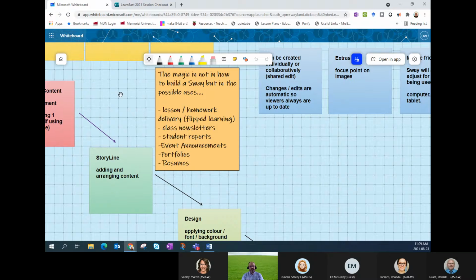So it can be lessons. It could be remote lessons, which we had a lot of experience with last year. It could be the newsletter that we normally send home as a piece of paper. Reports: we're not going to do a class set of reports that all look the same, not now. With Sway, they can be enhanced with different media. Do your resume or portfolio, anything like that.